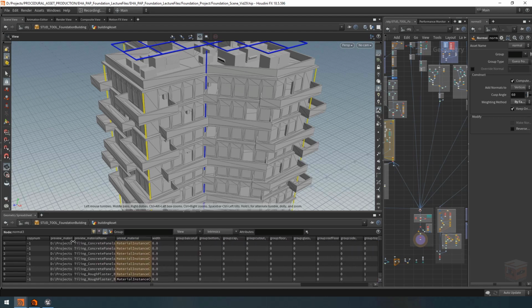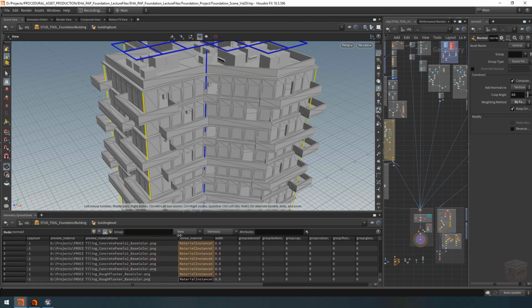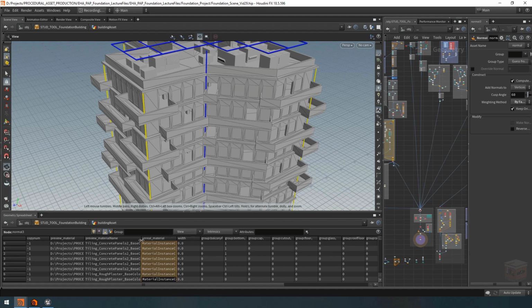Now next to that, we also created a preview material name output here, which in this case is trying to assign this texture, which does not include the folder that the texture is in, but it does contain just the file name on its own. Now we can use these to reassign our materials.